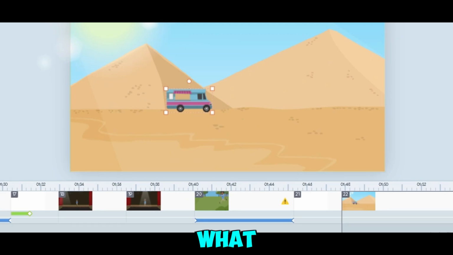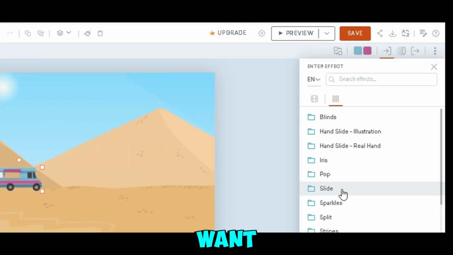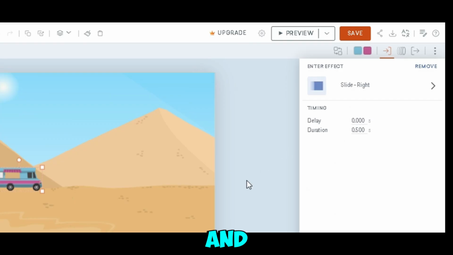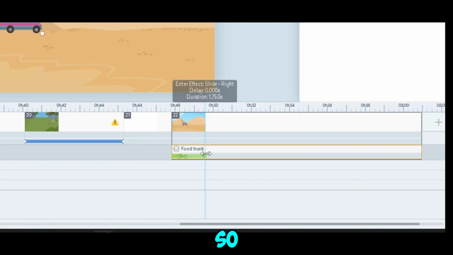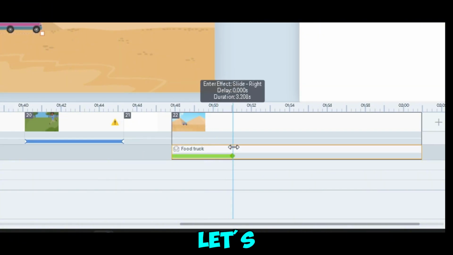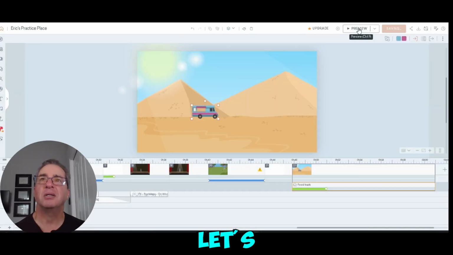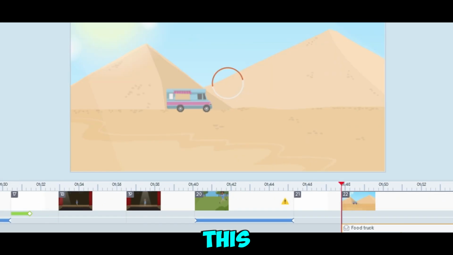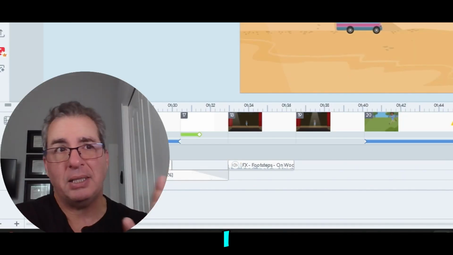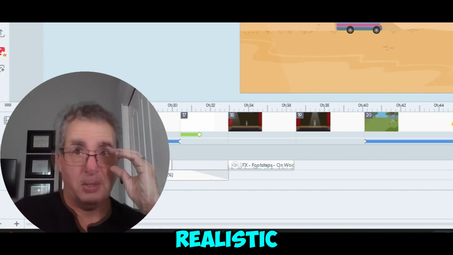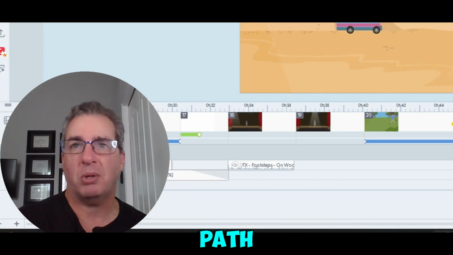Then while it's selected, look at the enter effect, and what you want is slide right. You can see the motion path, or not the motion path, but the entrance path. That's the green line here. So I'm going to say, let's take a few seconds to do this. I'm going to save, and let's see what Vyond does with this. I like that because that's more realistic. So I'm going to go with that instead of the motion path.